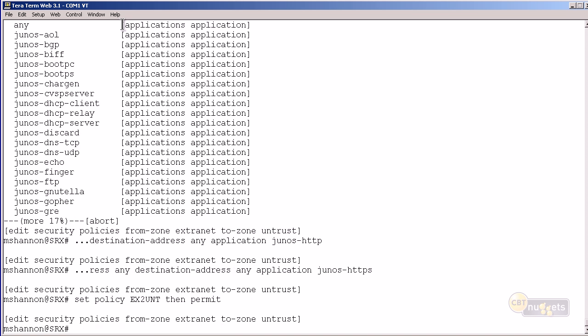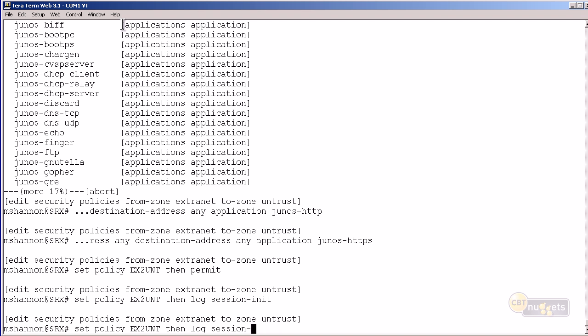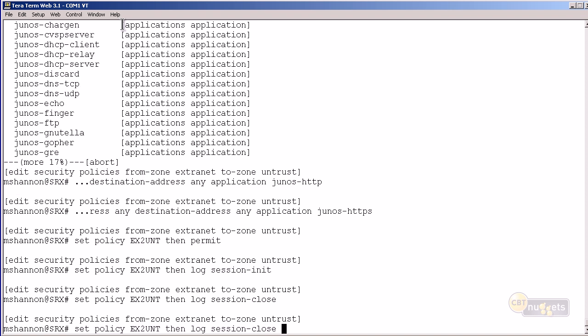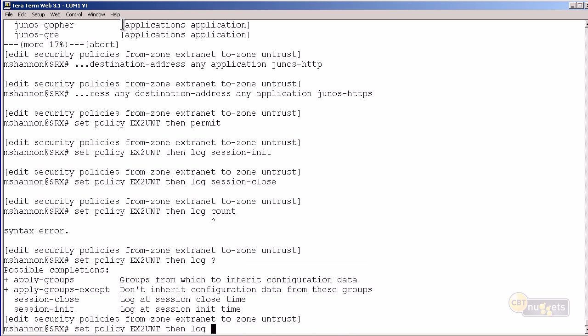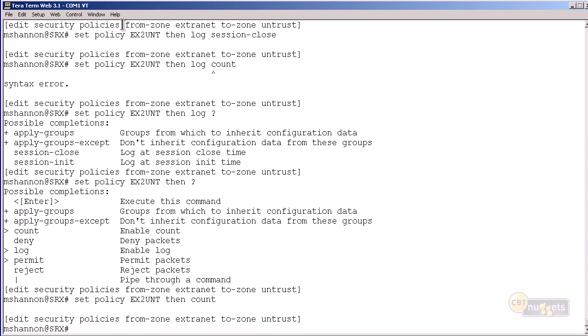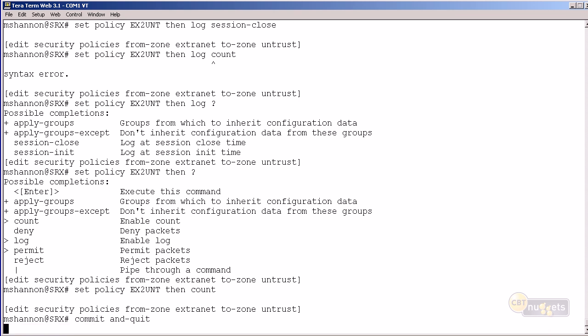Let's also do some logging. We talked about that. So we'll log the session init, we'll log the session close, and we'll log a count of the sessions. Let's see here, then log, is that an option or maybe is it then count? Oh, okay, then count. All right, we'll go ahead and commit that and quit.